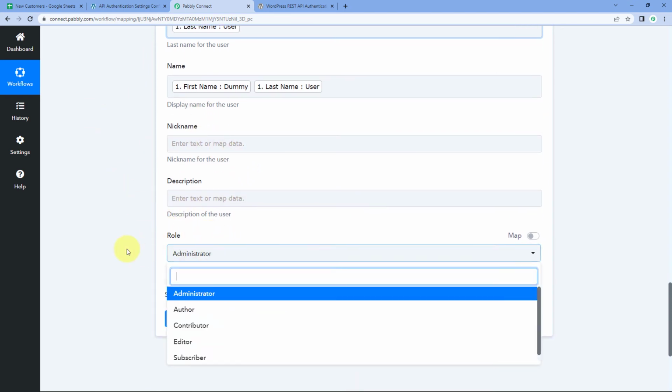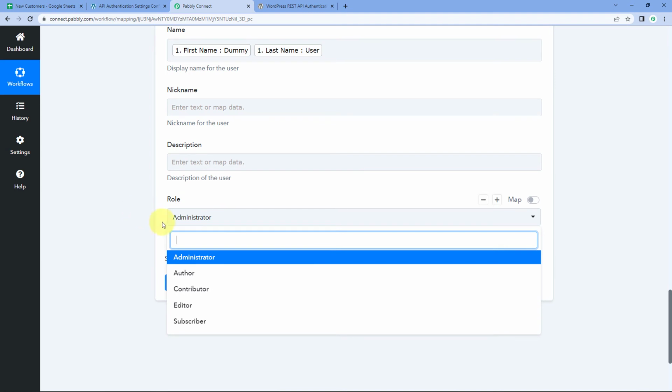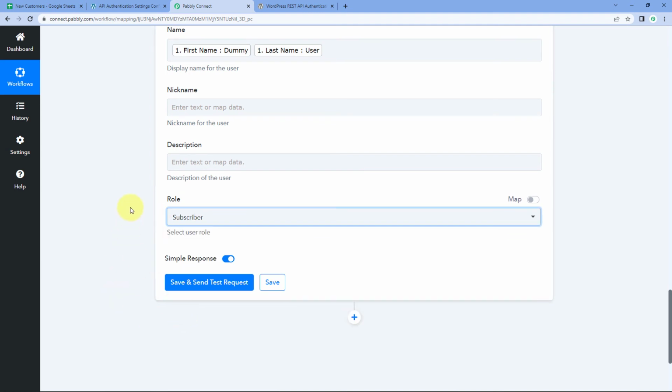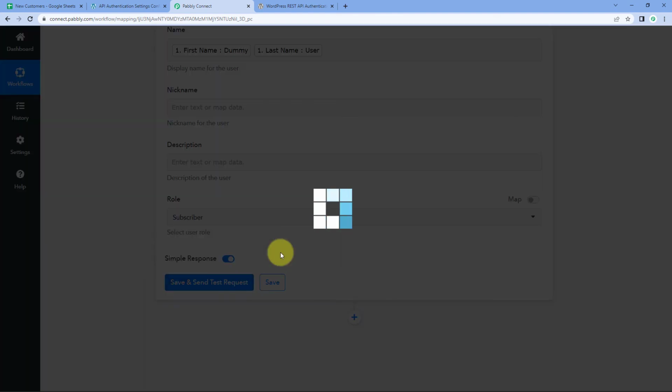And the role. So in the drop down, I want to add this user as a subscriber. So I will select subscriber over here. You can basically select any role of your choice. Then just click on save and send test request. And we will see that this new user whose details we have added in our Google Sheet is now added as a new user in our WordPress site.